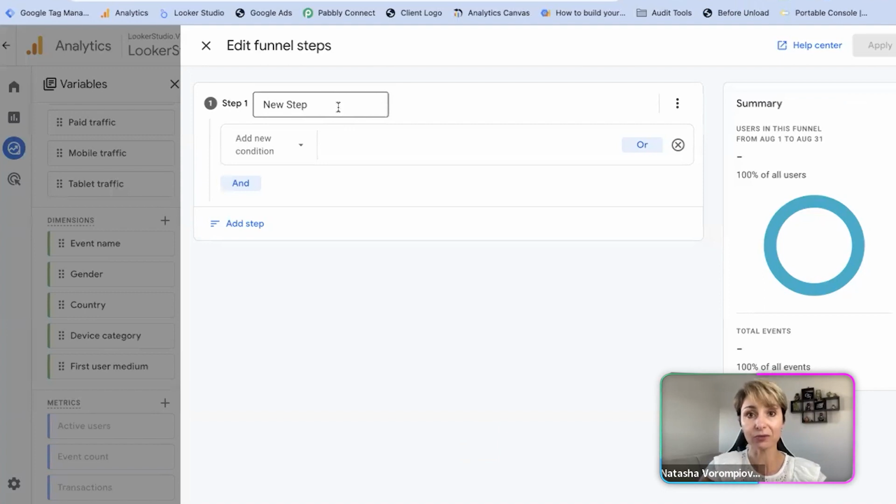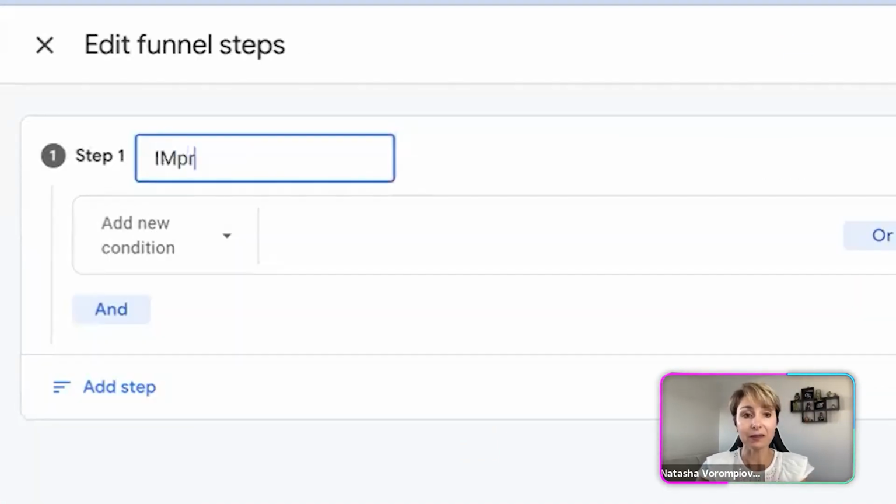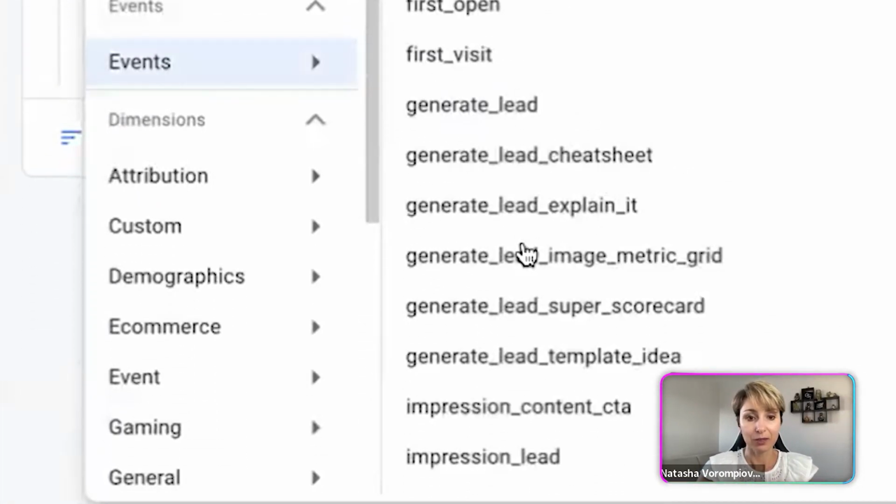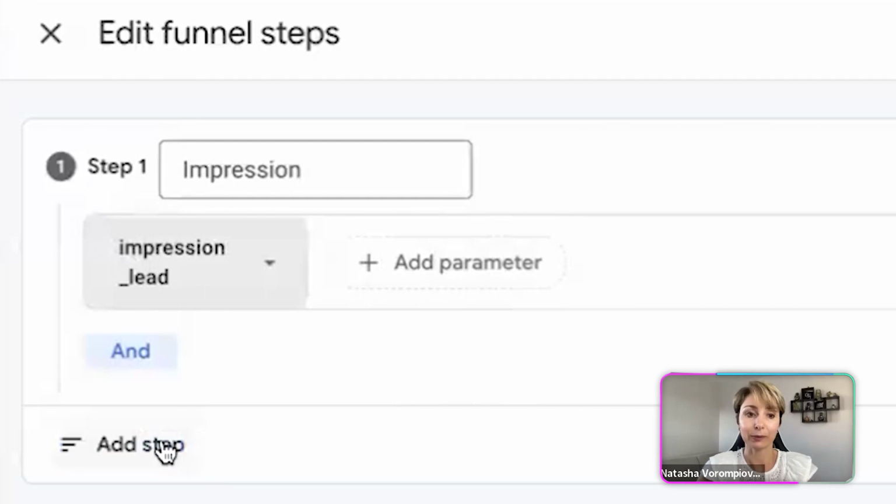So how do we actually define these steps? Well, for us, the very first step is the impression step. And this is when somebody actually comes to a page. We define it as impression lead, and it is as simple as that.